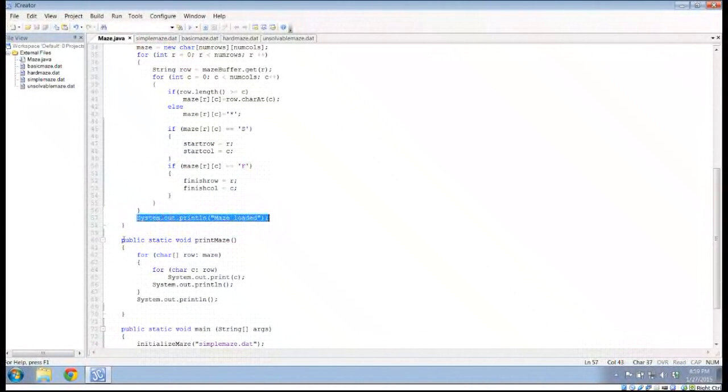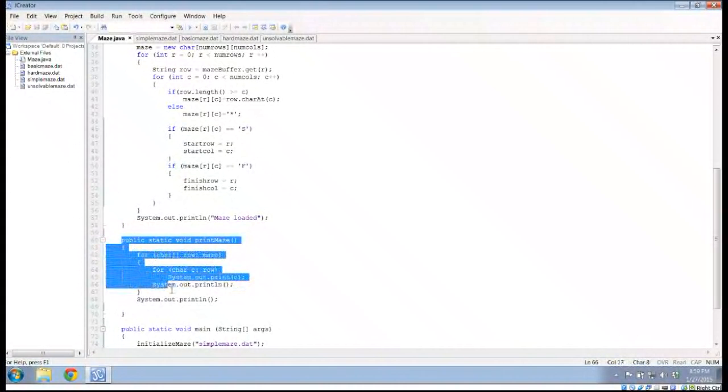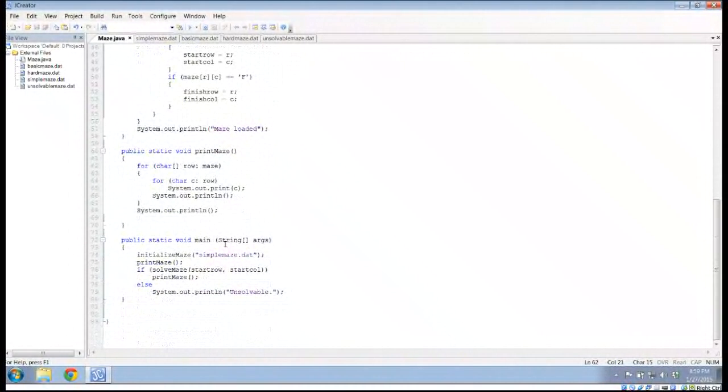And the print maze is exactly the same as we did before for the print map, using for each loops: for each row of the maze, for each column in the row, and then printing out that result. And then here's what our maze looks like. It's very straightforward, very, very simple.